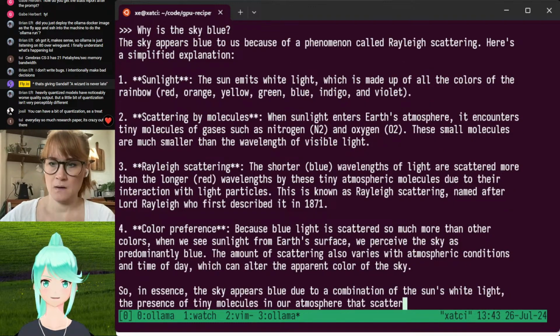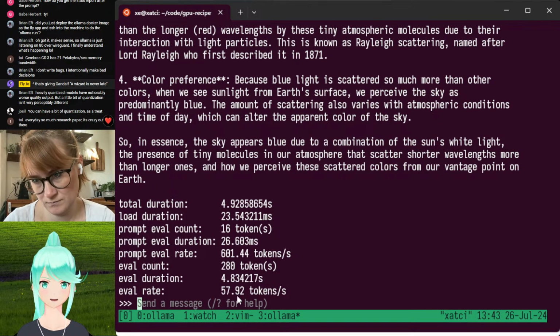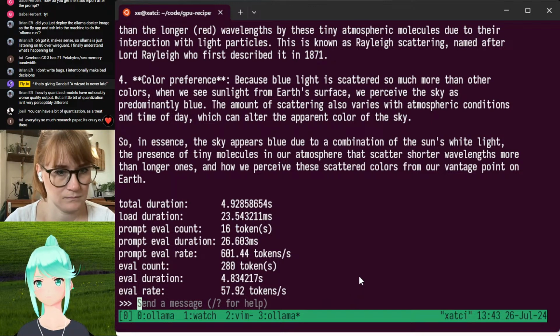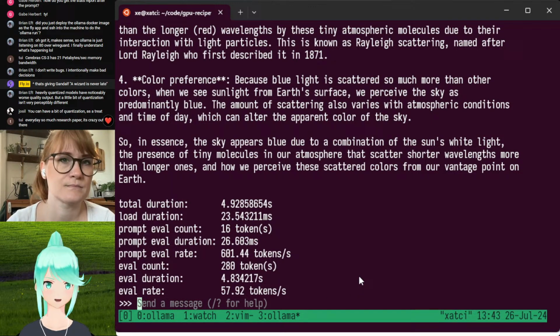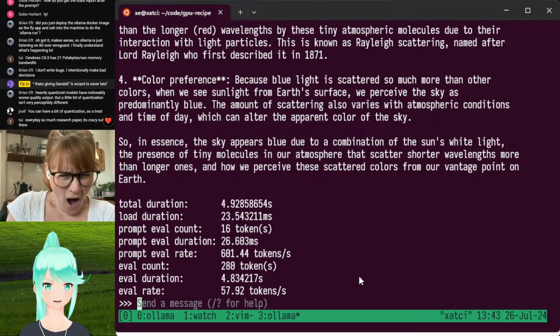Every day, so much research paper. It's crazy out there. Oh, it's down to like 58 tokens per second. Okay, I guess it does have 4-bit integer math natively. Today I learned.